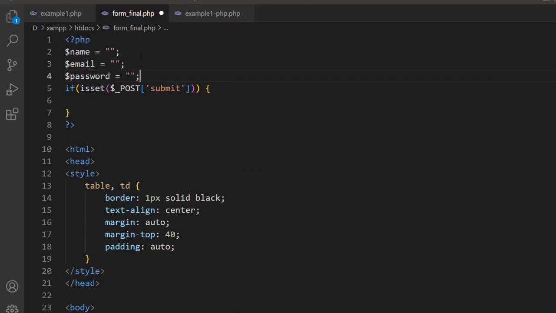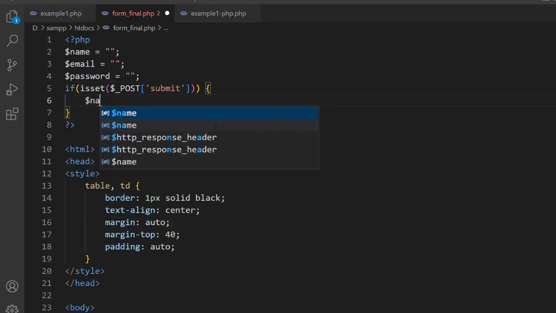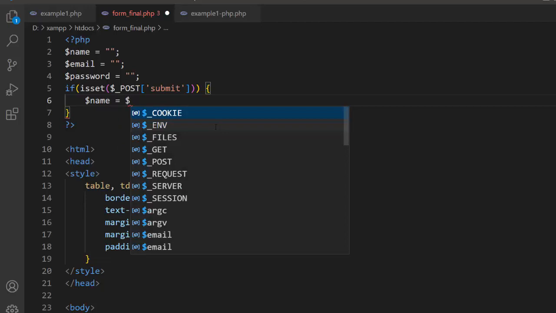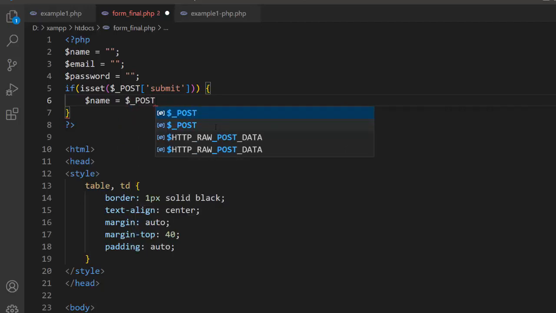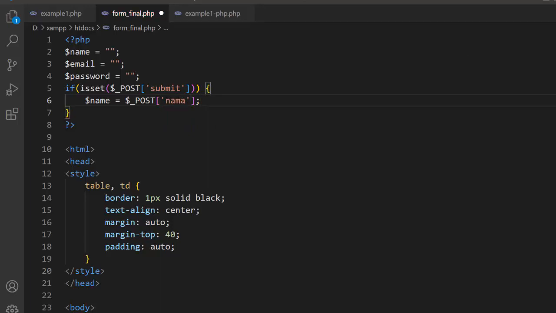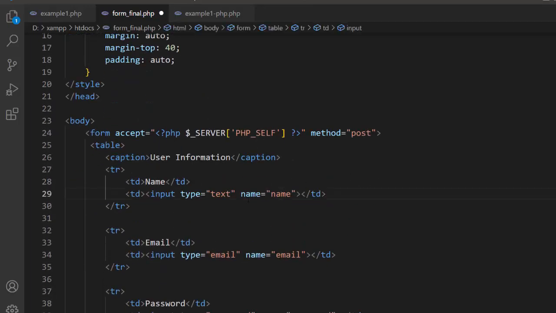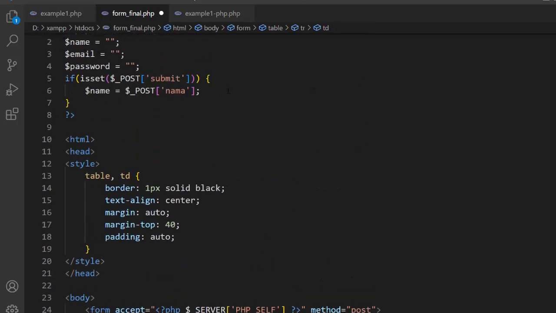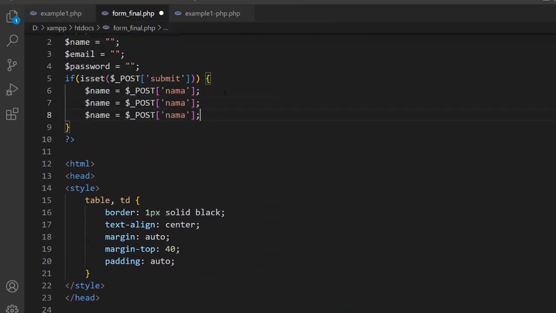So here I can say if isset password, name equals what, equals also superglobal POST and name. Why name? Because here the name is name, here the name is email, here the name is password, so we can access them in this way. Now we can just copy and paste that. Now here name, email, password, that's it, perfect until here.